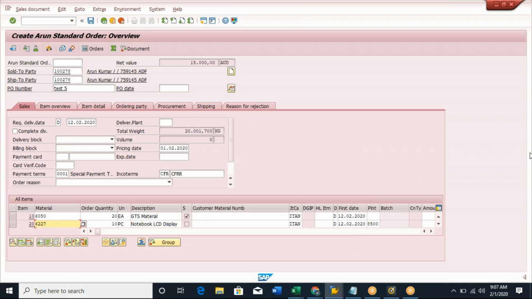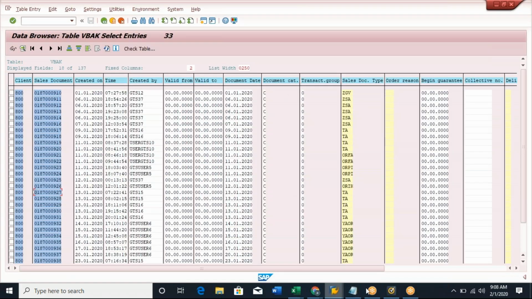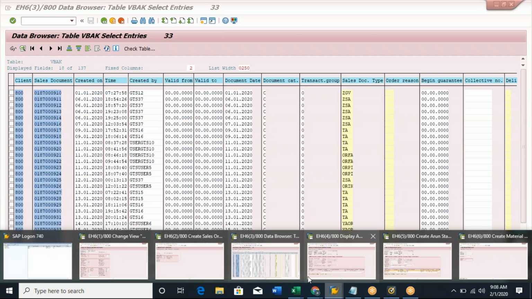I did not enter 10 and 20. I only entered the materials. Then how did the system assign the 20? It should have been 11, right? After 10, it should have been 11, or 12. But what is controlling this? That is controlled by the sales document type configuration.